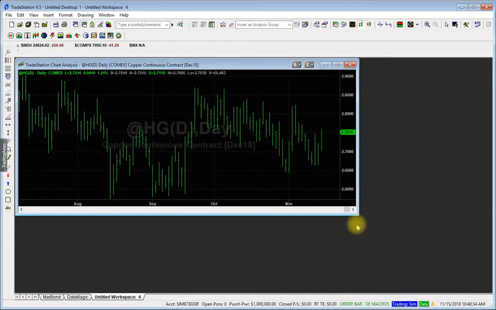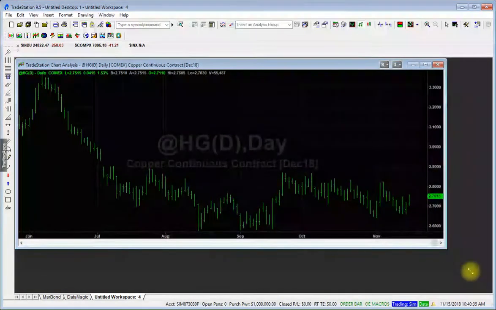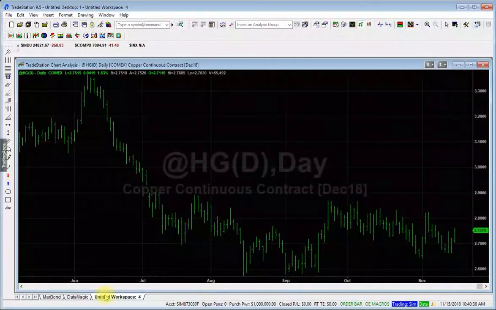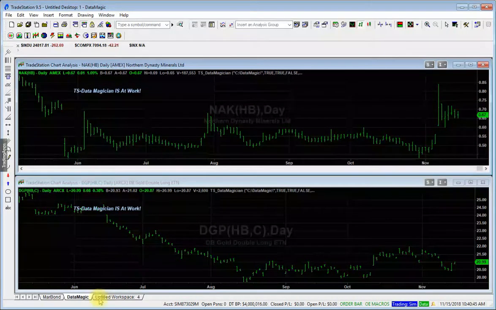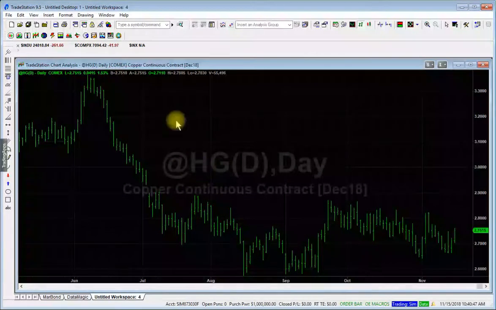You can go back 10 years. But you've got to keep in mind, whatever the data source that you're using, it will only go back as far as what these charts are showing. So this is the Data Magic source. We're going to push it into this copper chart.